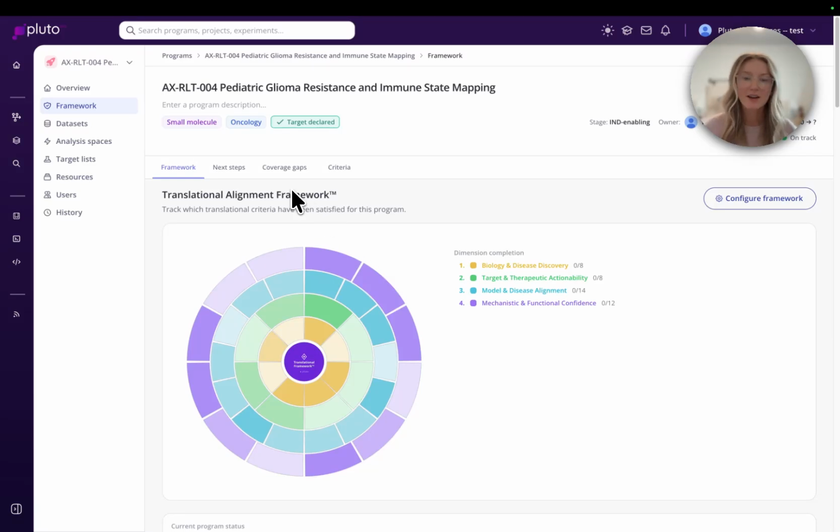Hopefully this gives you an idea of how Pluto allows scientists to analyze multiomics data independently, aggregate it, map it to program decisions, and make it visible to everyone on your team.